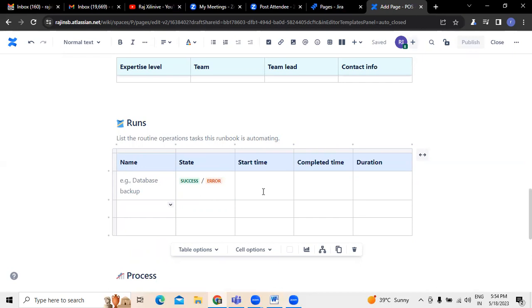Followed by this, we need to mention the start date and completed date. So when is this going to start and when is it to be completed? Followed by this, we have to mention the duration part here equally. This is where generally this runs come into the picture.